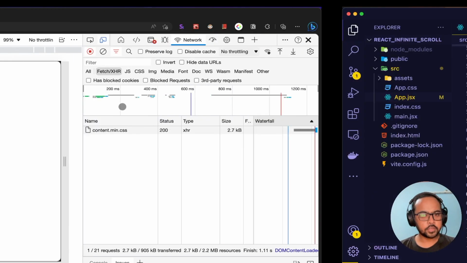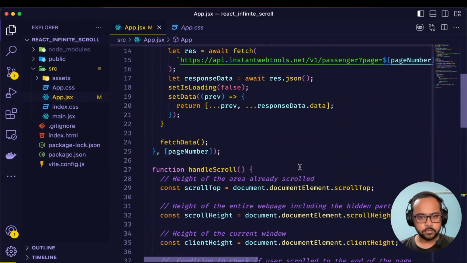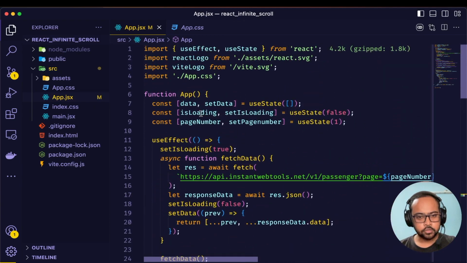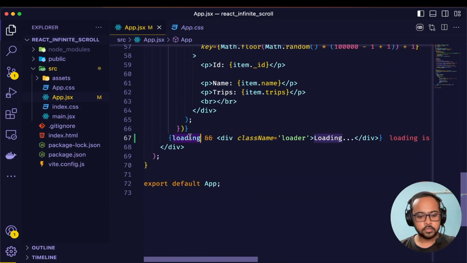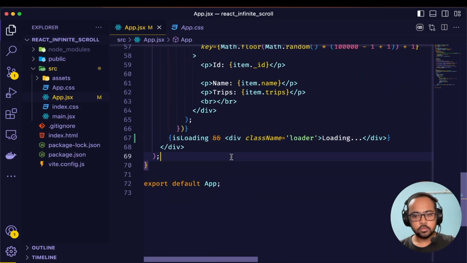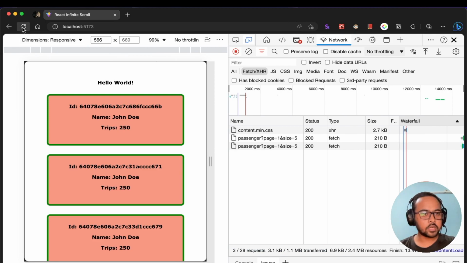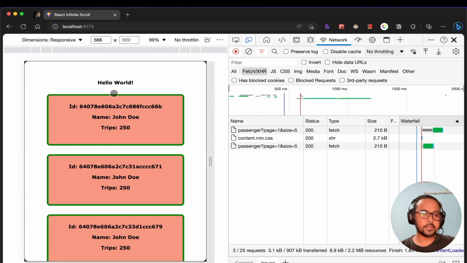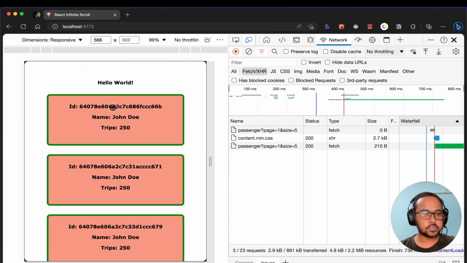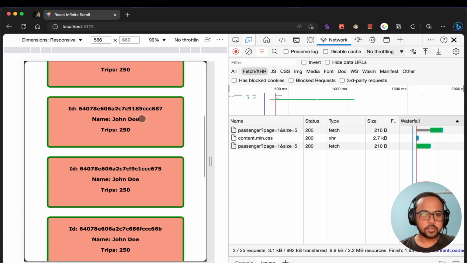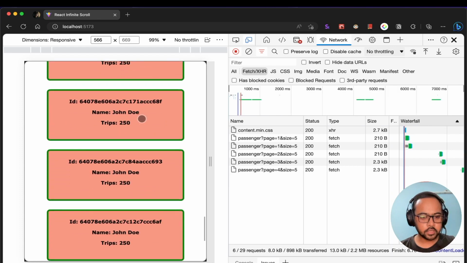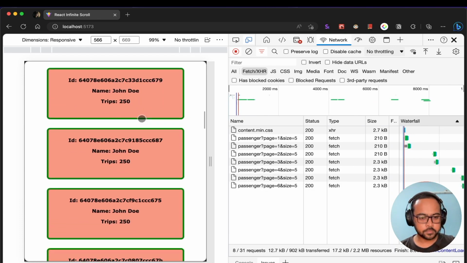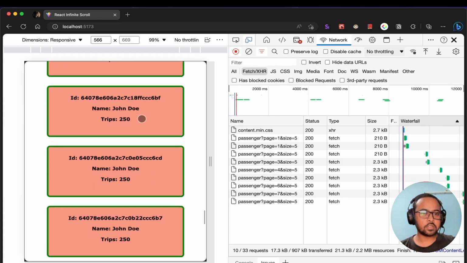Actually it is not showing anything, maybe there is some problem. Okay, the state variable is called isLoading, so we have to write isLoading here. Let's check. Let me refresh the screen, and you can see that initially we see a loading animation, and if we go to the bottom, then also we see a loading animation.